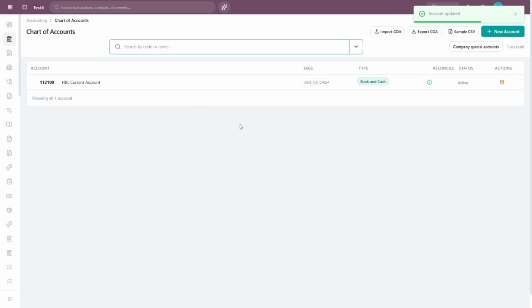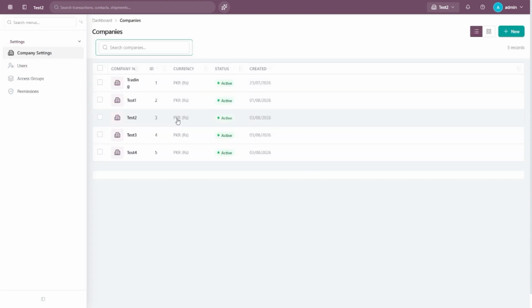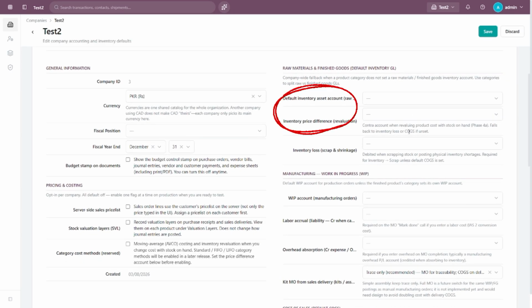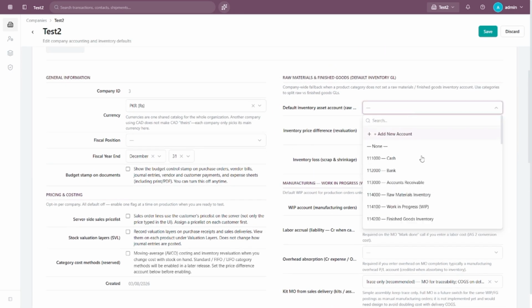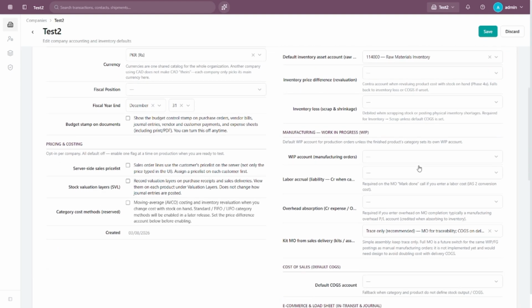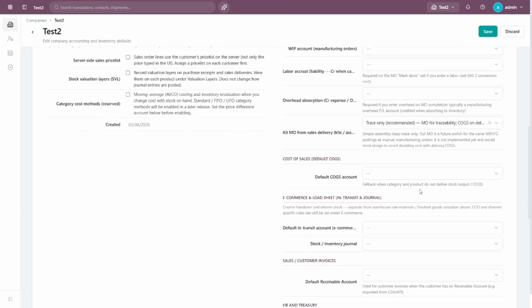Creating the chart of accounts is only the first step. Next, you'll need to connect these accounts throughout your ERP. Open Company Special Accounts or your company settings. Here you'll configure accounts such as the default receivable account, inventory accounts, cost of goods sold, work in progress, transit accounts, and foreign exchange gain and loss accounts if you're using multiple currencies.